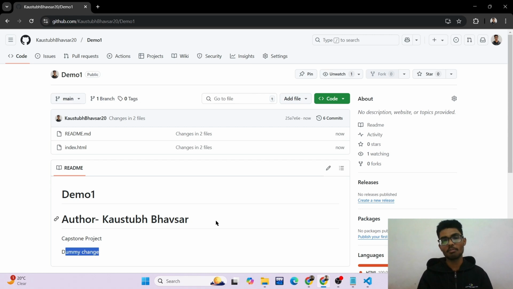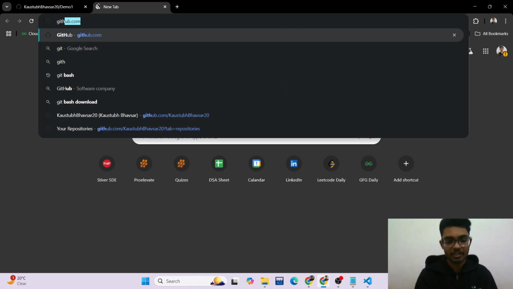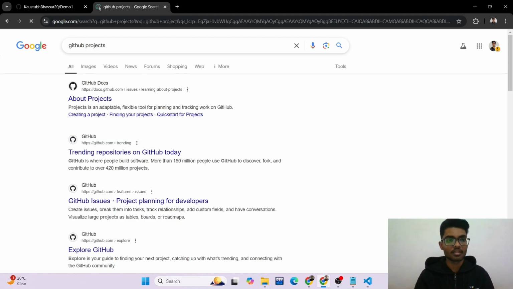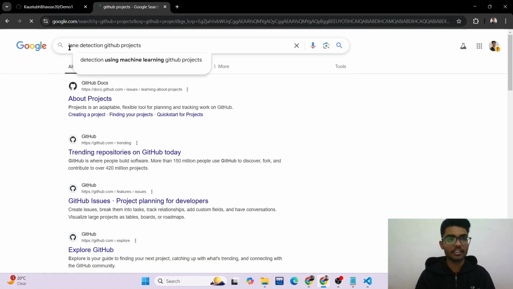This is a very easy, simple part, but some confusions might be there. The one important thing is I am the owner of this repository. That is why I am able to clone that repository and push my changes into the same repository. But if there is any public repository present on GitHub and I am not the owner, I will show you a different thing. Just search for any project, for example, late detection GitHub project.